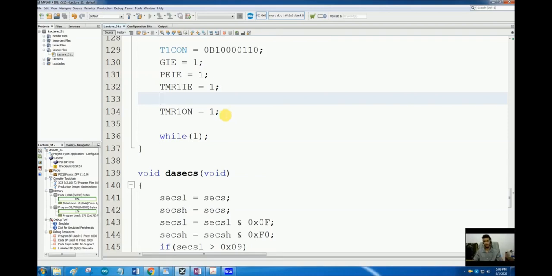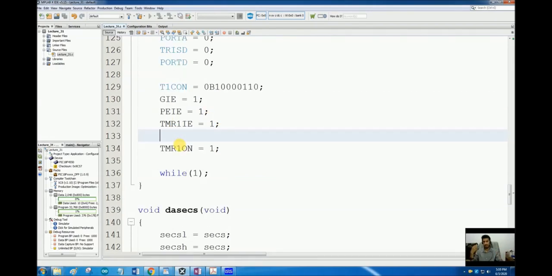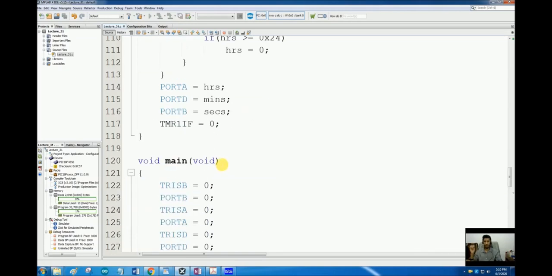What will happen is that after the timer is turned on, it will keep running in the background, incrementing, and once it reaches the maximum count of 65535, it will overflow and be reset to 00, and at that point the timer flag will be set. The TMR1IF, the interrupt flag, will be set, and at that very moment the timer will force the processor to stop its current task and jump to the interrupt service routine.